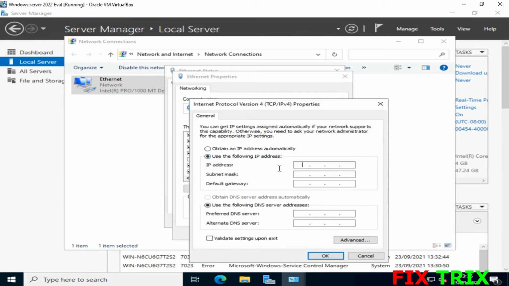Select Internet Protocol Version 4. Click Properties. Set your IP address, subnet mask, default gateway and DNS servers manually. Example: IP 192.168.1.10, subnet 255.255.255.0, gateway 192.168.1.1, DNS 8.8.8.8. This makes sure your server always keeps the same IP, which is essential for network services.